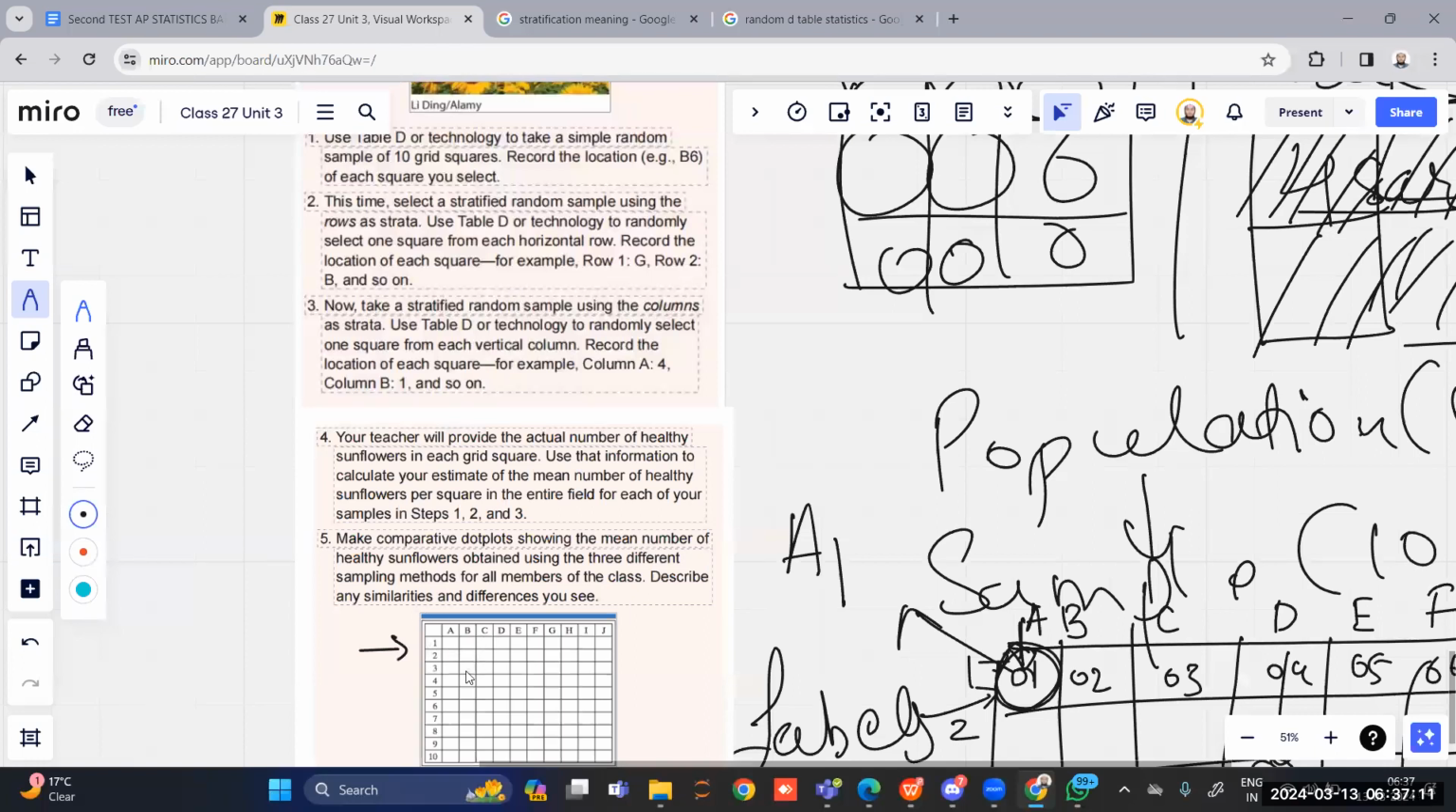So now what I'll do, I'll put the numbers according to the row. Suppose this row is 1, this row is 2, this row is 3. I'll give this 01, 02, 03, 04. Then in that row, I will select any one. For each horizontal row, record the location of each square. For example, for row 1, it will be G. Then row 2, B, and so on.